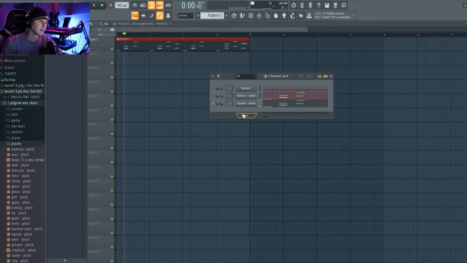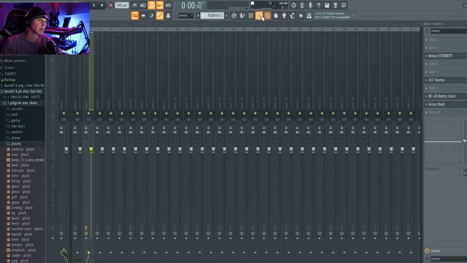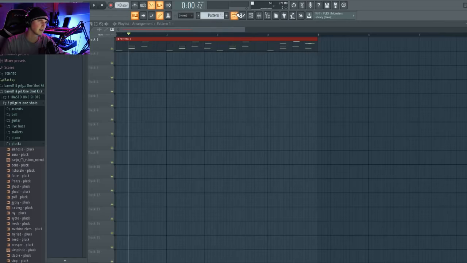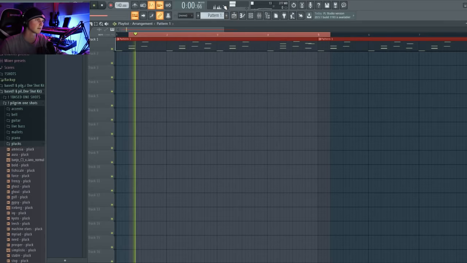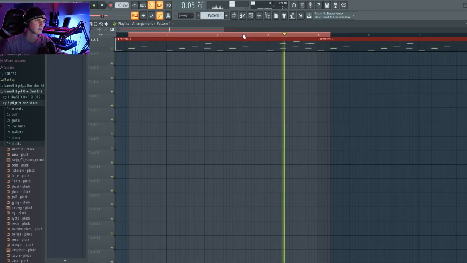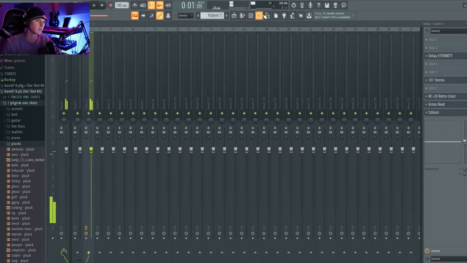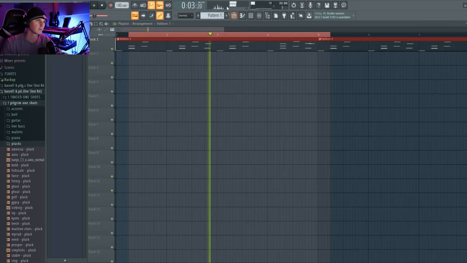Alright, so one thing you can actually do is, if you have a Gross Beat on a sound, you can start the sample just like one bar in, and then record it into Edison, and it'll give it a really crazy effect. So I'm gonna just select this first part and the first part of the second sample, and I'm gonna just press record and see what it sounds like. All right, so that's pretty fire. And let me see what it sounds like.